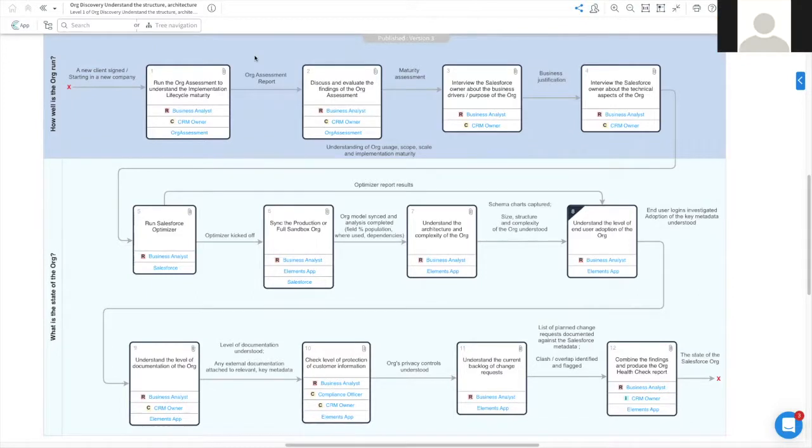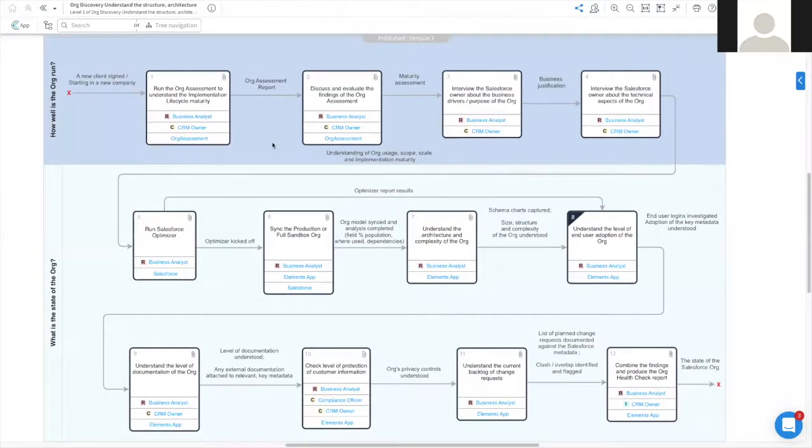When we're running through this process, it's not just using Elements, it's using a set of tools, all of which are freely available. So the org assessment, which you've just looked at, as I said, it's free to use as many times as you want. We'll be using Salesforce Optimizer. We'll be using the trial version, the proof of concept version of Elements to create the analysis. So let's start at the beginning. We're going to go through this first phase, which is all around the direction of Salesforce. And what we're suggesting here is that you run the org assessment.